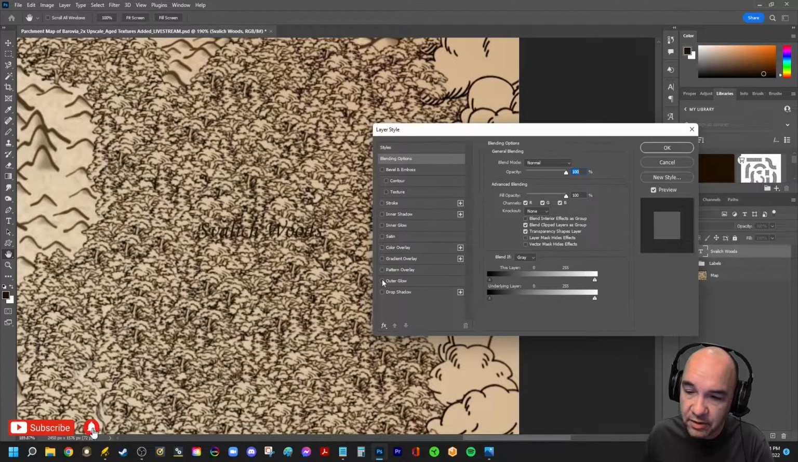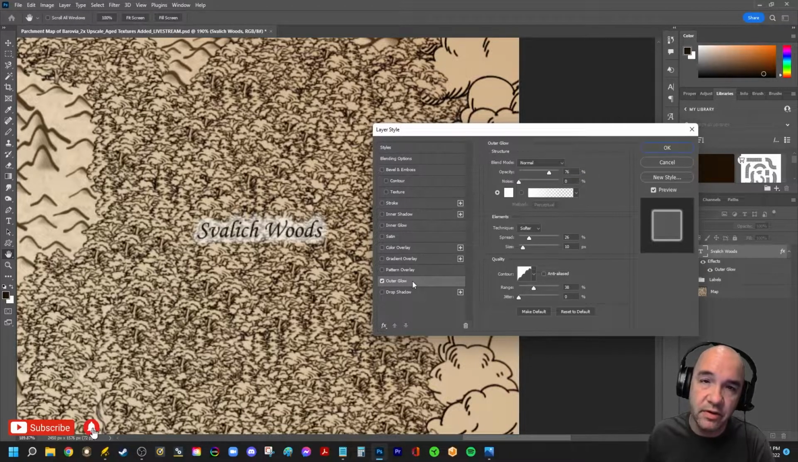So I'm just going to click here on outer glow. Now the settings are already here that I use because Photoshop saved them. So what you see on the screen right now is what I did. So I kept the blending mode on normal. I made the opacity about 76%, kept the color as white, because I'm going to add in a parchment texture later on, and that really kind of tempered down the white color so it wasn't so bright.